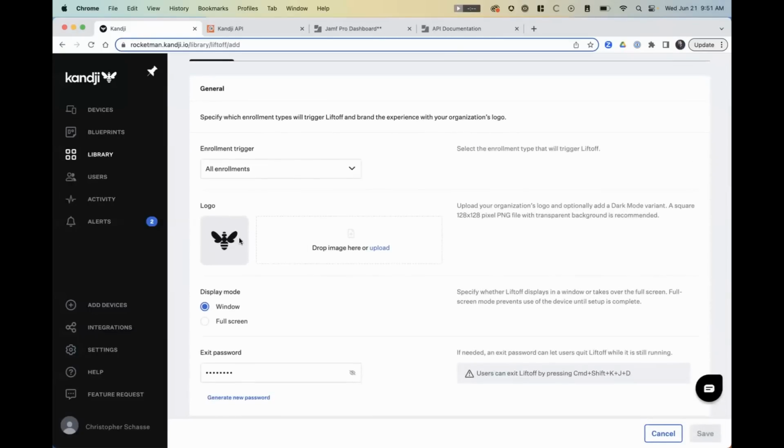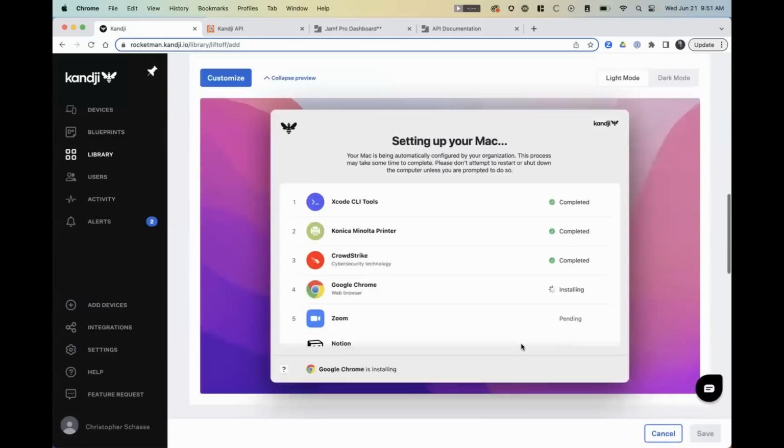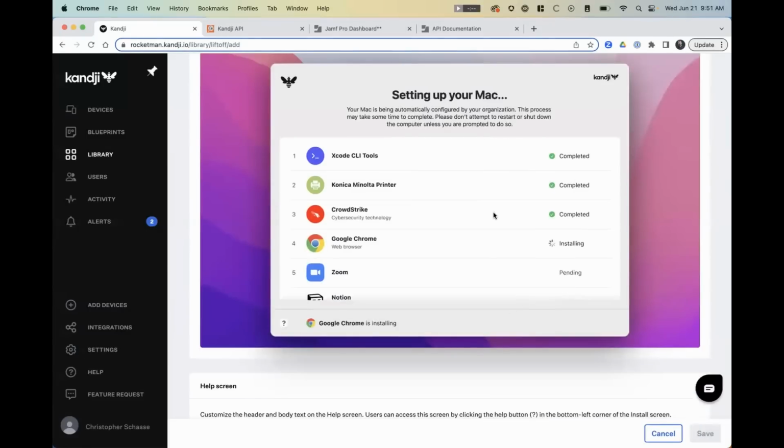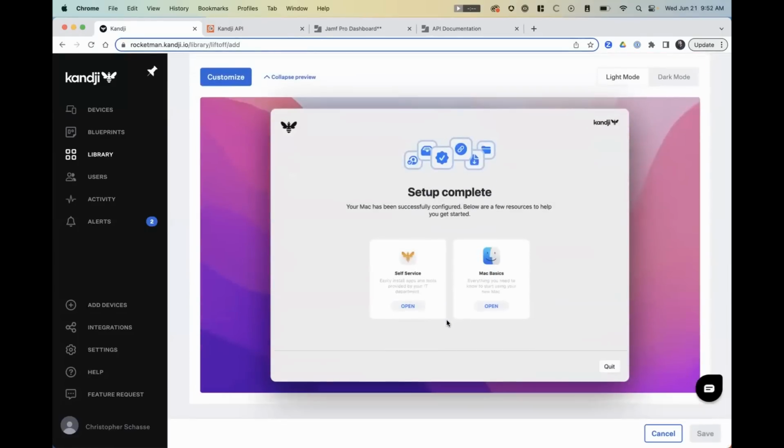So we can go ahead and upload a logo. We can say whether it's a full screen or just a window that you can drag around. It lets you customize what this platform looks like a little bit. And like I said, this is very similar to something like Splash Buddy, where it just brings you through everything in the blueprint in this case, or the provisioning workflow.